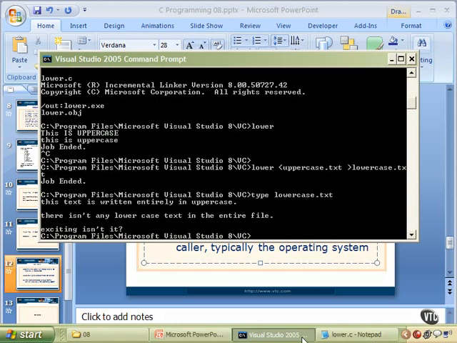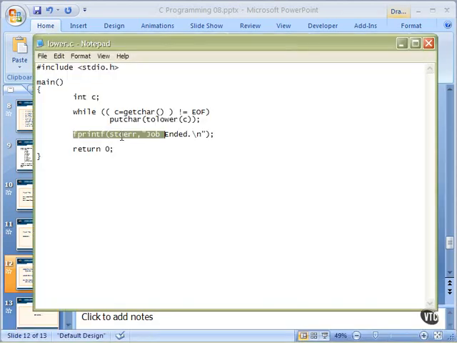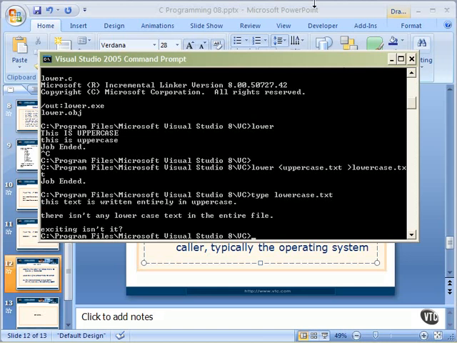So you can see that standard error is in fact its own file handle, because we could use fprintf, give the file handle and then what we want to say, and it is going to a different place than our standard output went to.